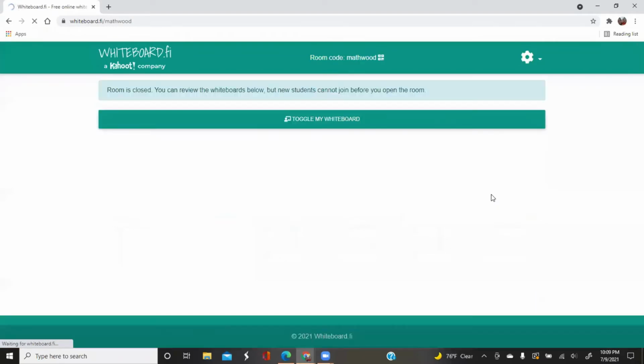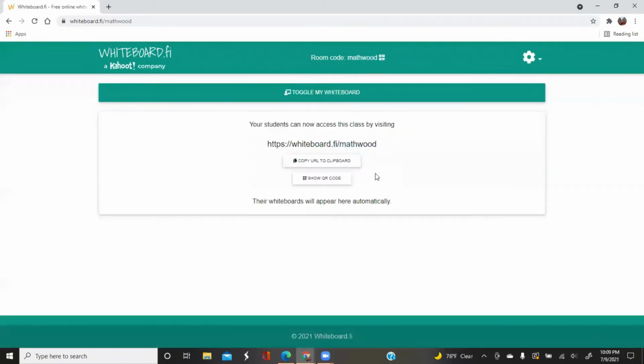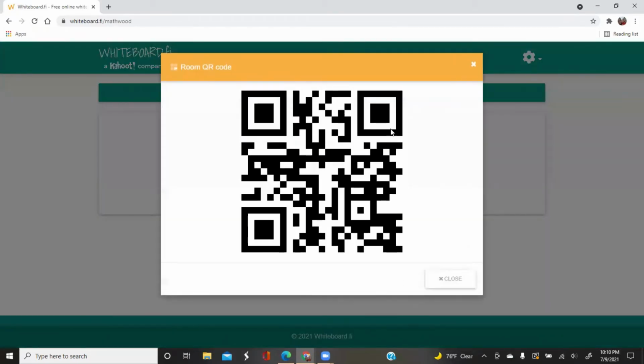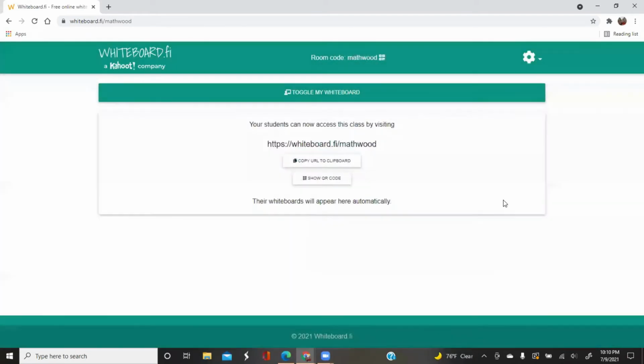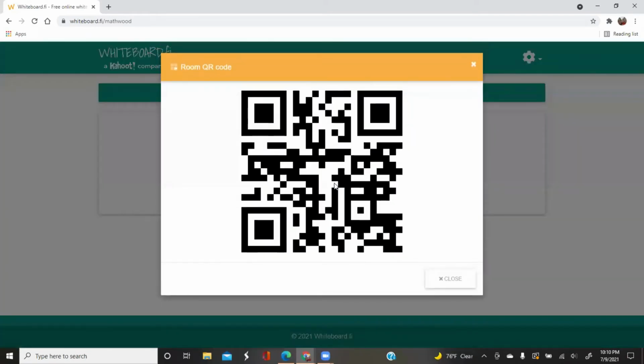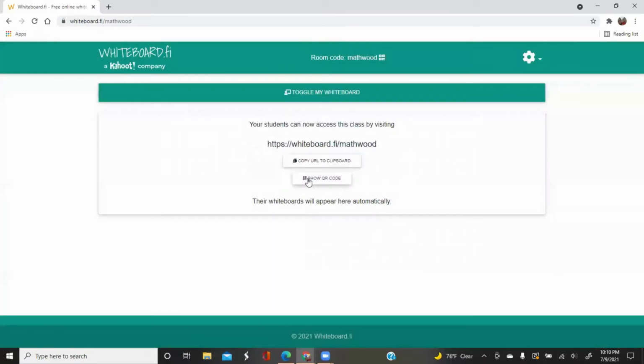So I'm going to click on the title, Math, this room, and now it says your students can now access this class by visiting this whiteboard. You can copy to a clipboard or show the QR code, which shows up like this. You can project it in your classroom. Students, if they have tablets of sorts, can scan the QR code and go straight into it. You can use the URL as well.